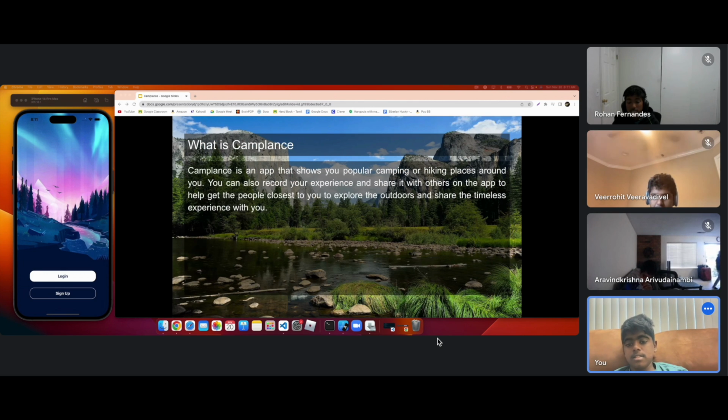What is Camplance? Camplance is an app that shows you popular camping or hiking places around you. You can also record your experience and share it with others on the app to help get the people closest to you explore the outdoors and share the timeless experience with you.